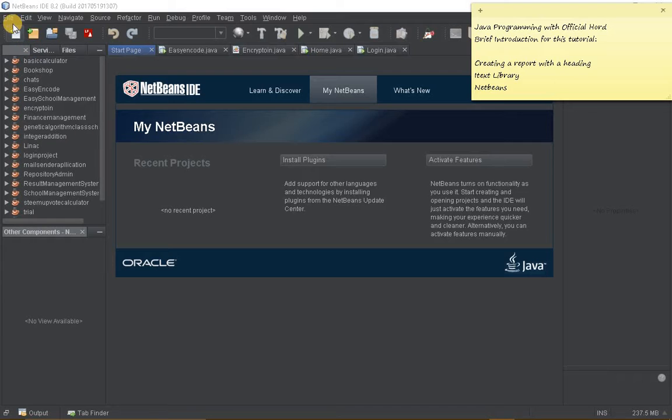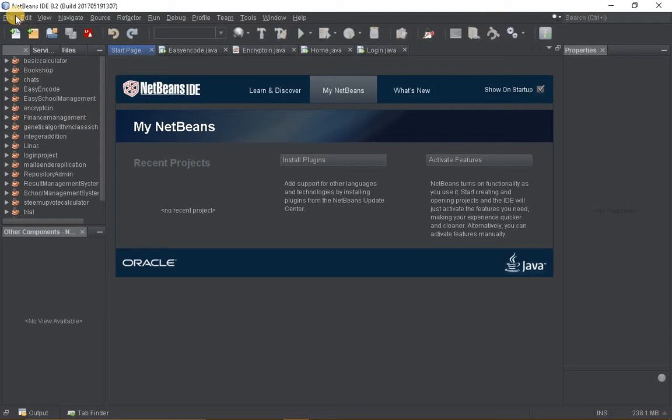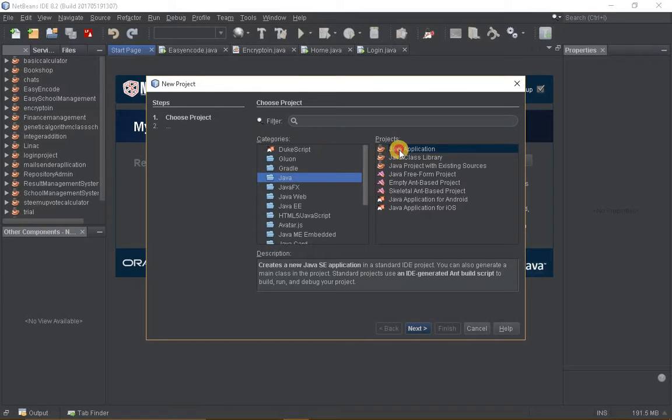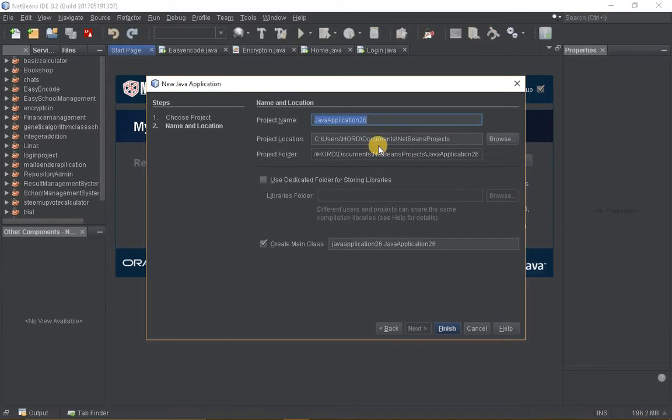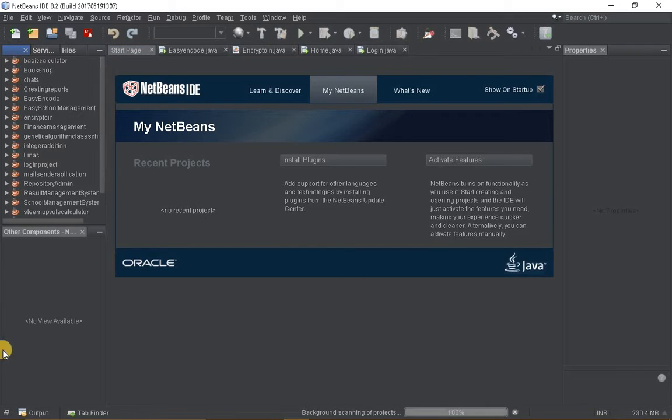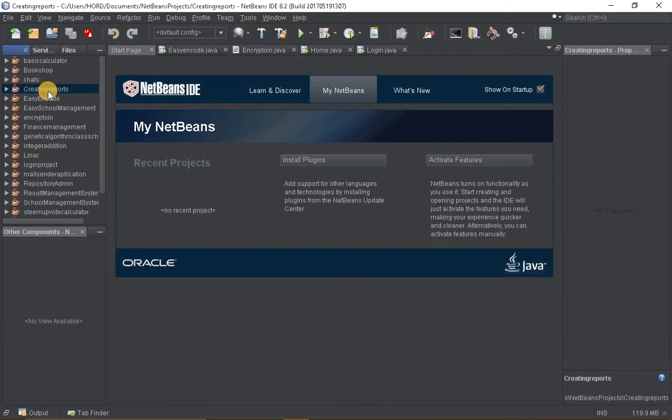So go to your NetBeans, go to File and New Project. Java application, click Next, and name it creating reports. Uncheck create main class, or you can leave it any way you want, but I'd prefer you to uncheck it because we won't be using that. Click Finish, and we are creating a new project. So our project has been created, and here it is, creating reports.